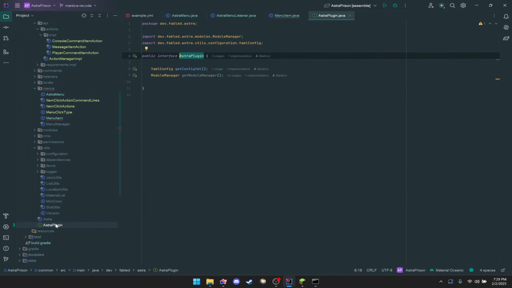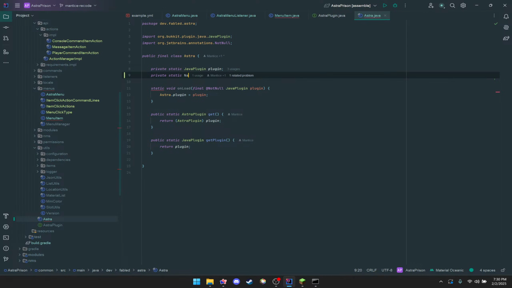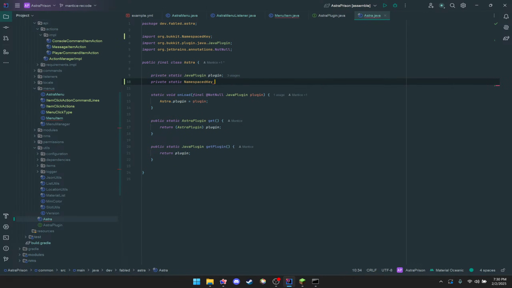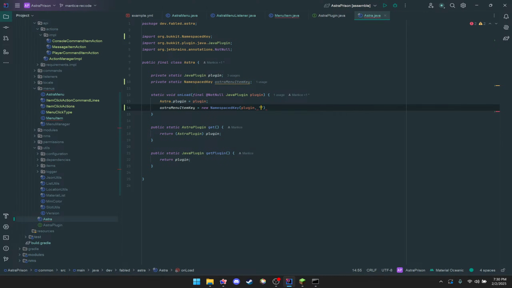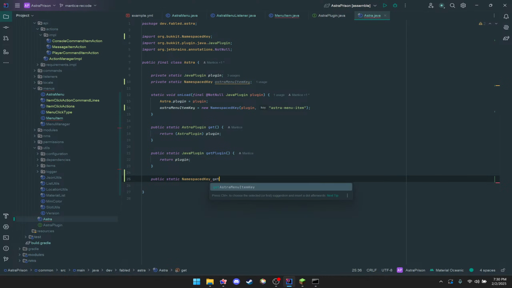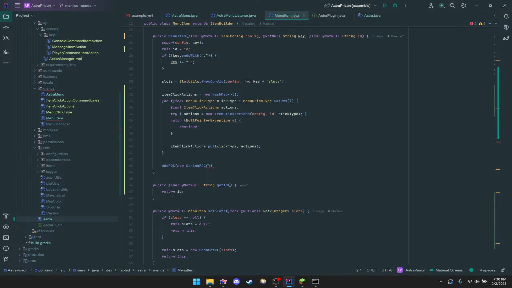Astra plugin. Let's say private static namespace key, namespace Astra menu item key. Astra new namespace key plugin Astra menu item. Just like that. There we go. And we'll make a public static namespace key get and that. There we go. Now we can go down here.